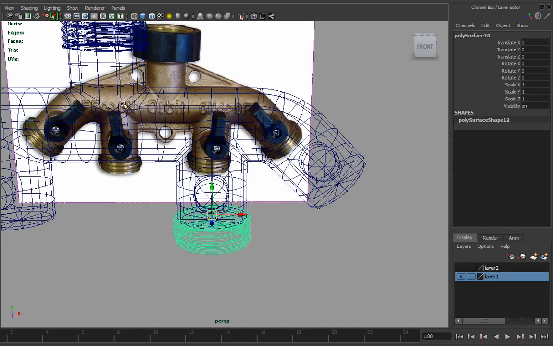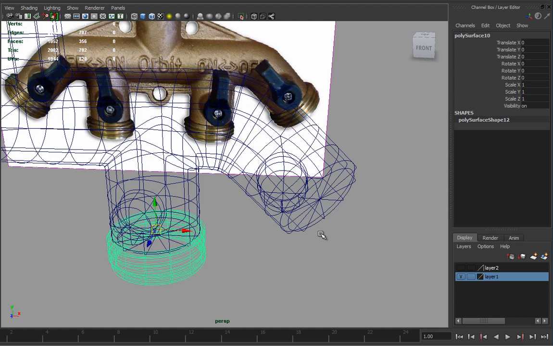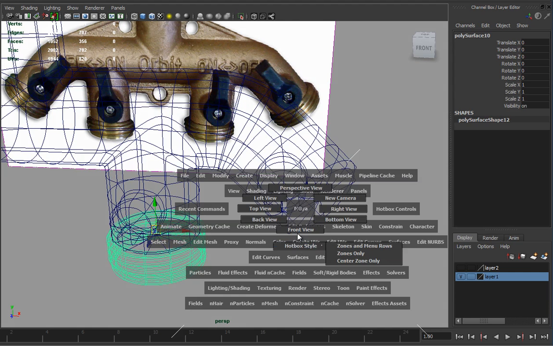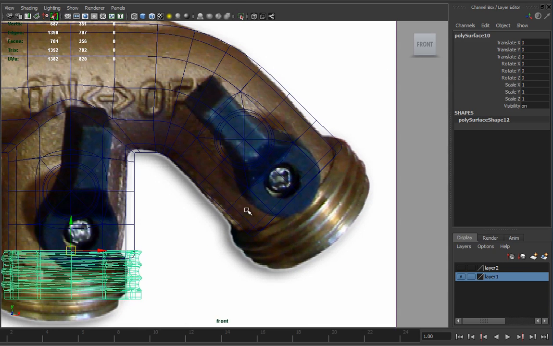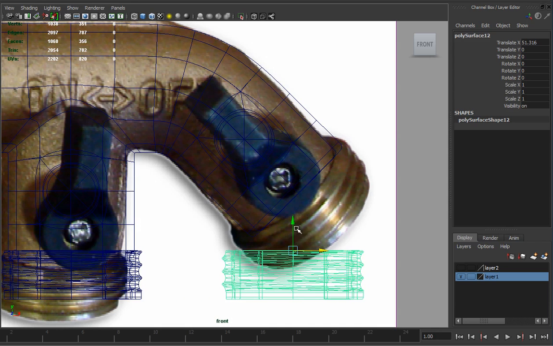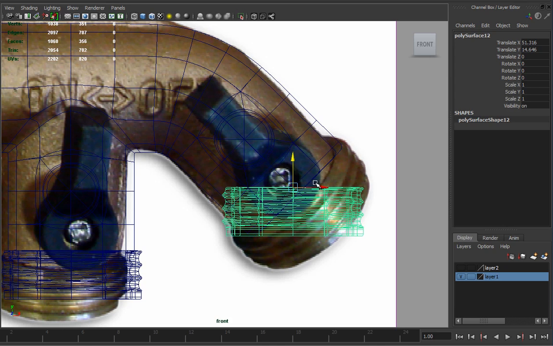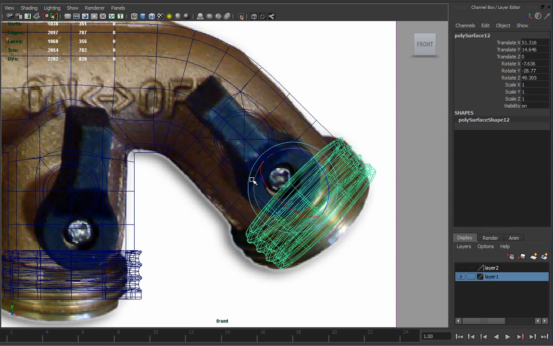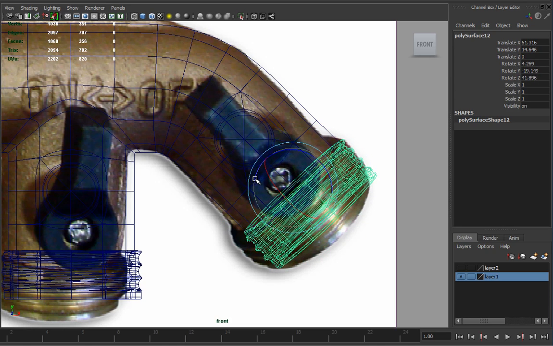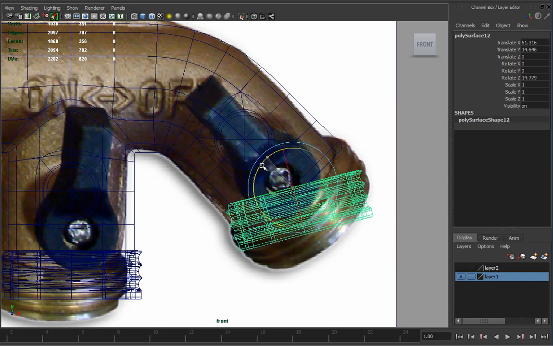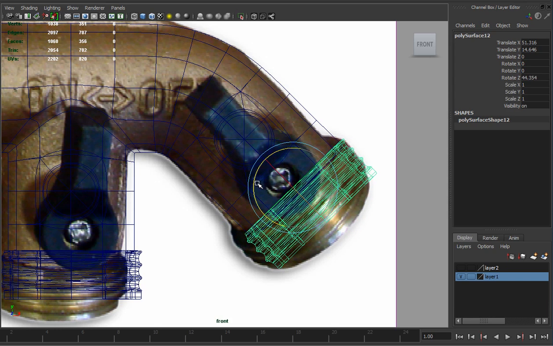Kill the history, freeze the transformations. And if I go to the front view, and I make a duplicate, hold down V, there, rotate it into place. Oh, and it looks like I missed. Got that little bar. Good enough for me.